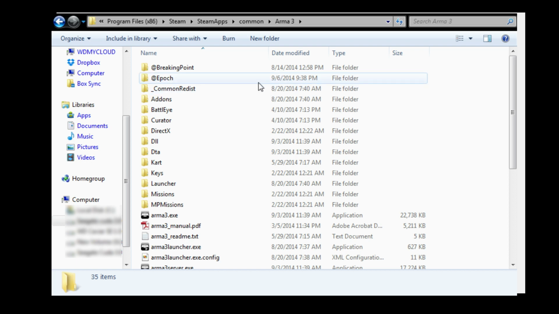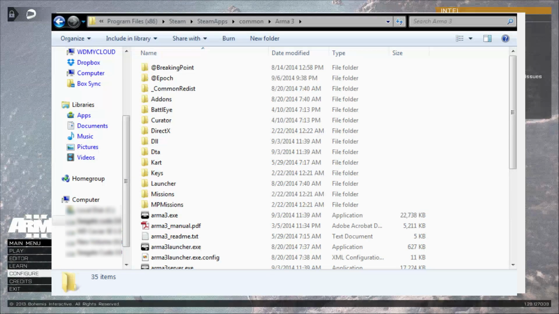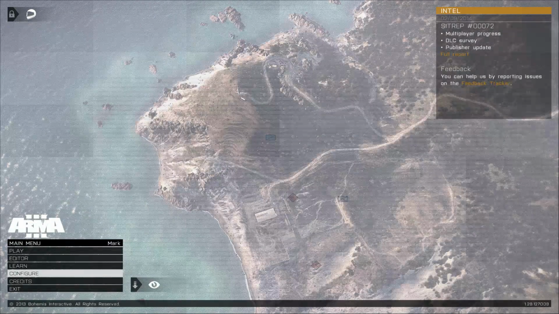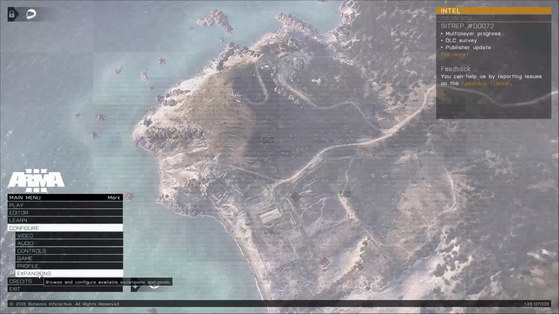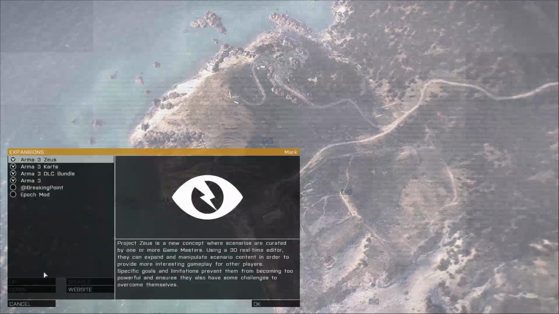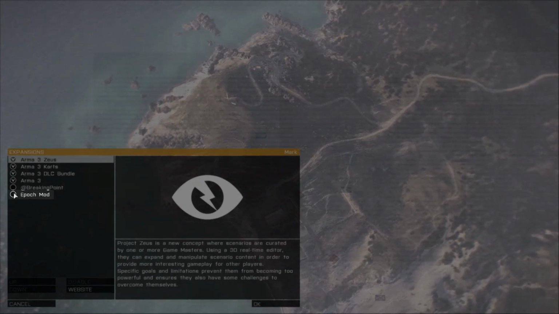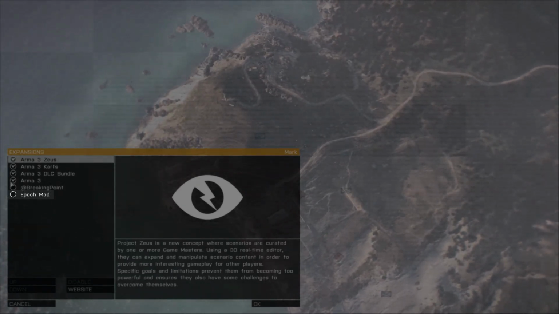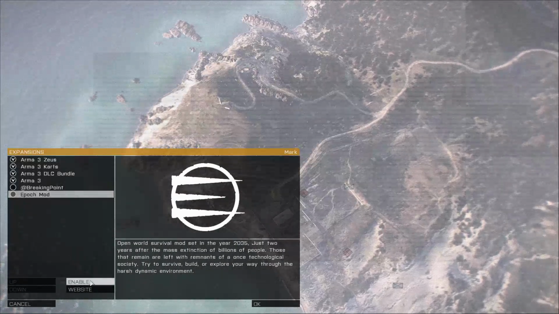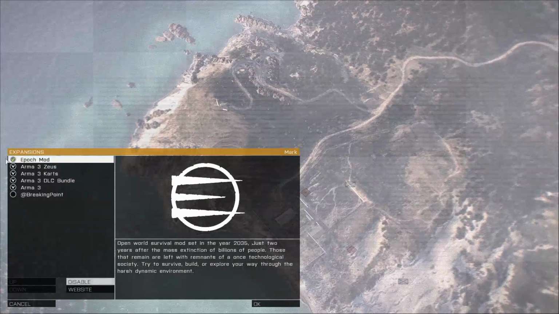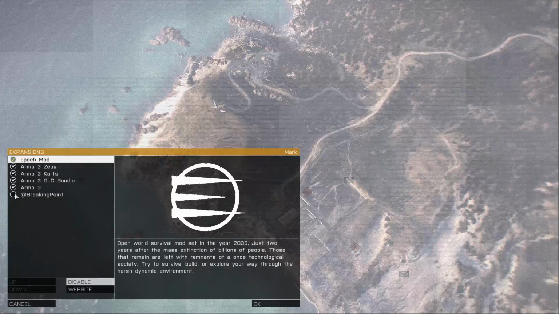Now that you have the files downloaded and you've been whitelisted, the next thing you're going to want to do is open ARMA 3. Let's go ahead and get that up. In ARMA 3, go over to Configure, Expansions, and now you're going to see there's an EPOCH mod here. If you have other mods in here, make sure they are not checked and not currently active, but go over to EPOCH mod and enable that. If you have other mods enabled, click on them and make sure they are disabled.